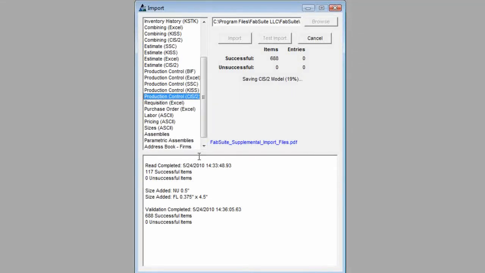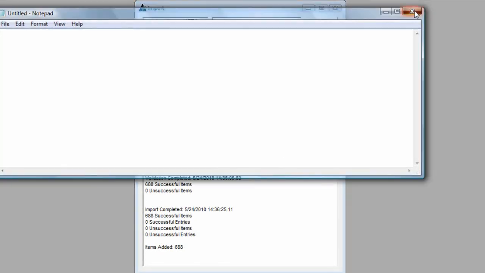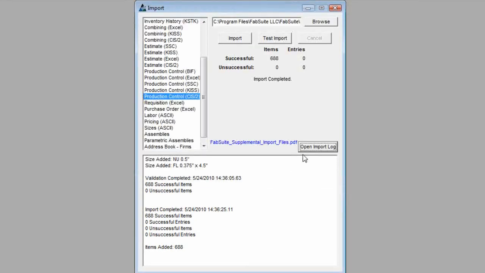When the import is complete, the screen will display the number of items that were successfully imported, as well as the number, if any, that were not successful. If you wish to view the log file, click the Open Import Log button. You can print or export it to retain the information for future reference.